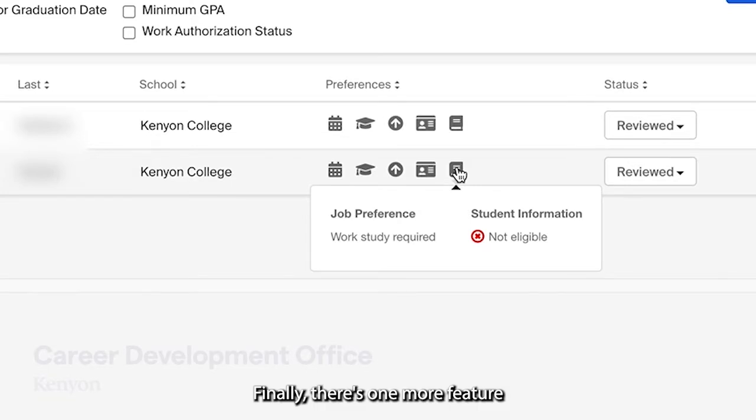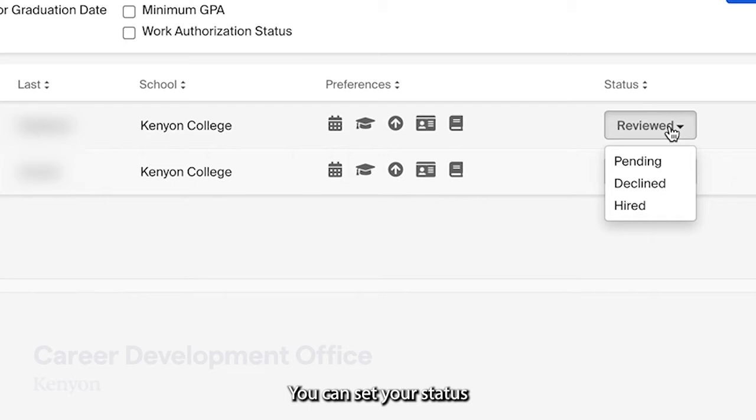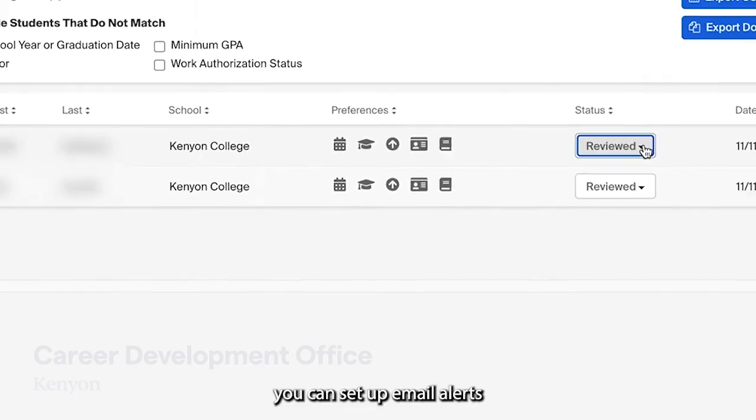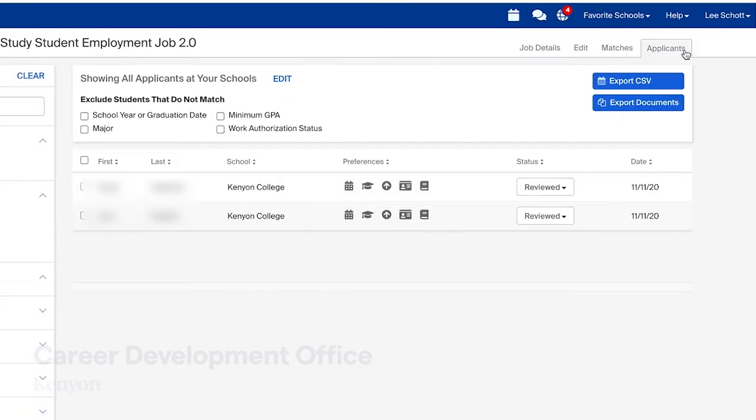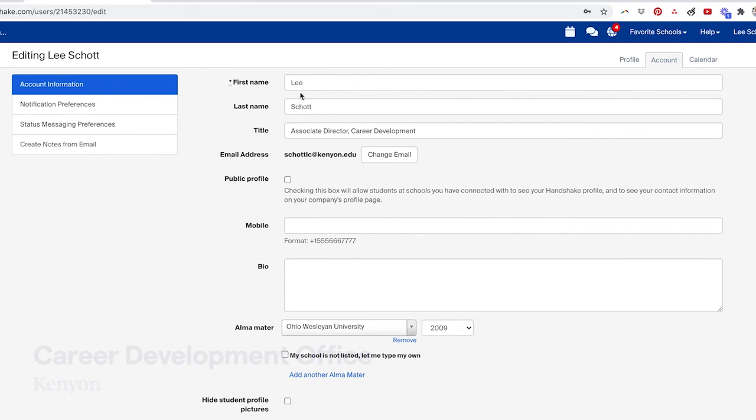Finally, there's one more feature we want to highlight in this video. You can set your status for each candidate to pending, declined, or hired. This is helpful to the CDO, but more importantly, you can set up email alerts that are automatically generated to your candidates depending on the status you assign.